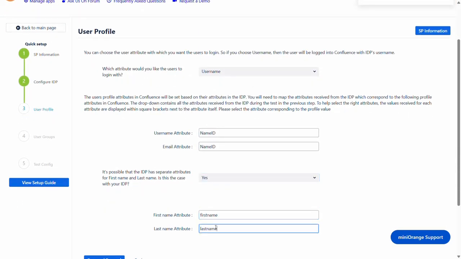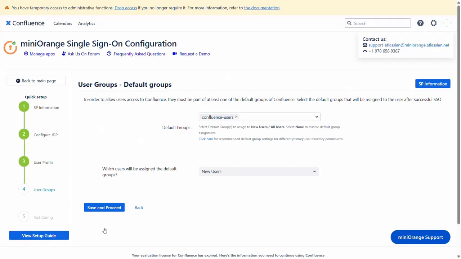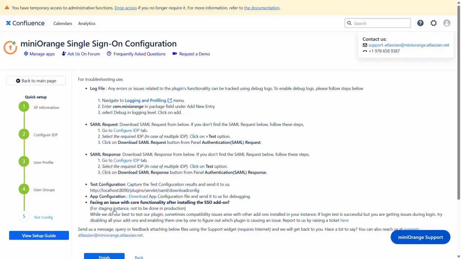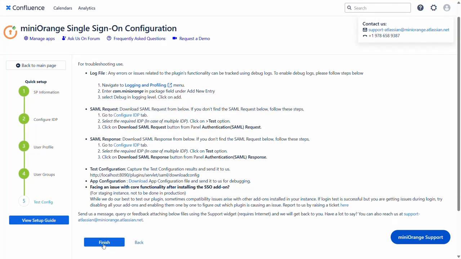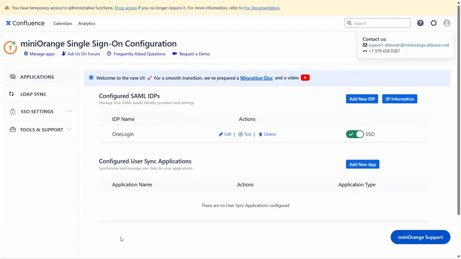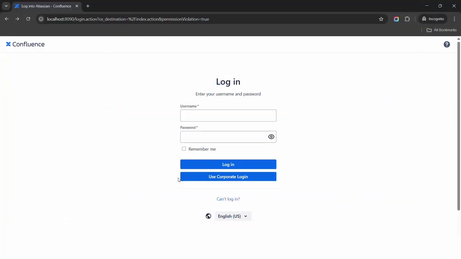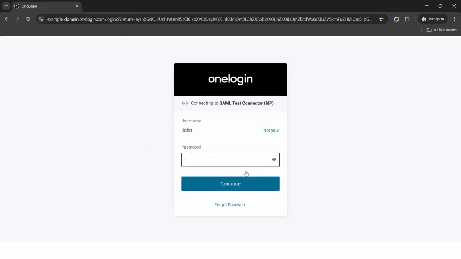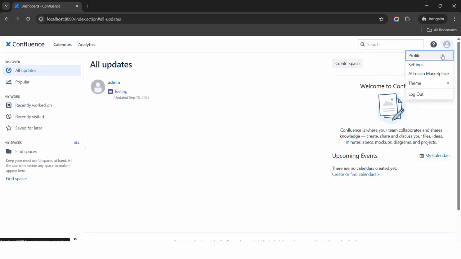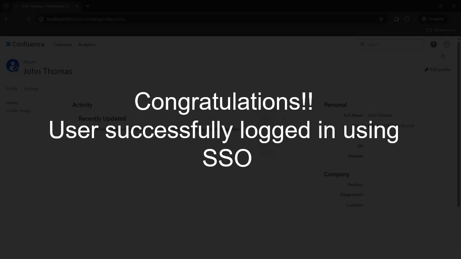Finally, configure user profile and group settings in the miniOrange SAML app. This ensures that user details and group roles are mapped correctly inside Confluence. And now you will be able to log in to Confluence using OneLogin as your identity provider with the miniOrange SAML SSO app. Thanks for watching.